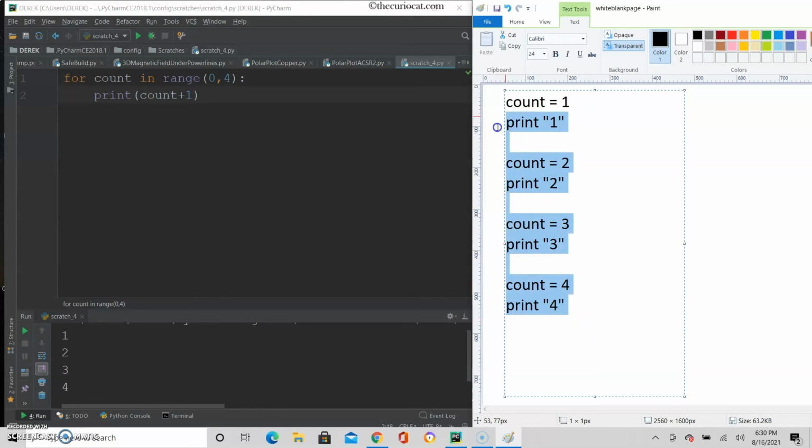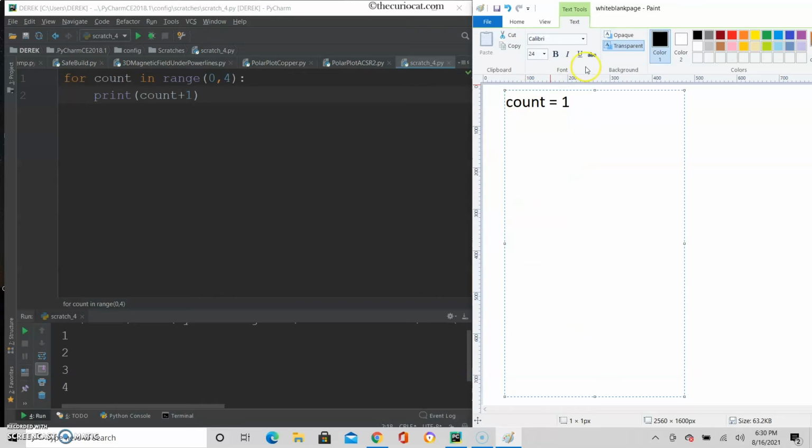So what I'm doing in this paint is I'm doing what is called stepping through the code. So I'm going through every loop and showing you the values that these variables take on. So count starts at value 0 now. Okay, so what will it print out? It prints out count plus 1. So if count is 0, then 0 plus 1 is 1. So it will print out 1.